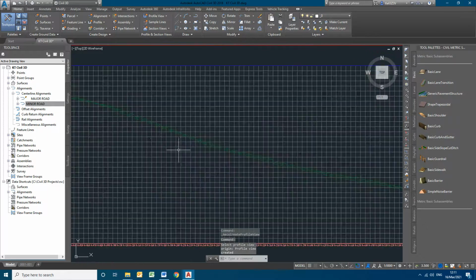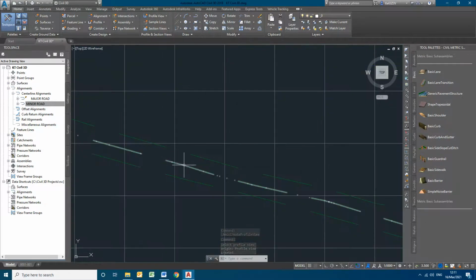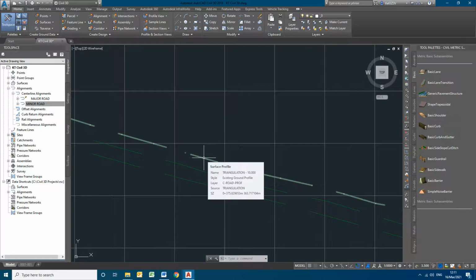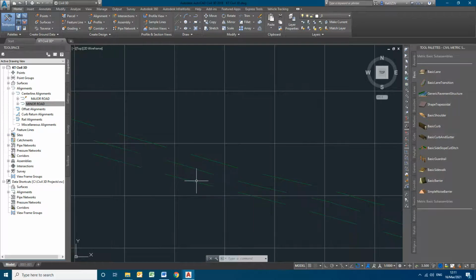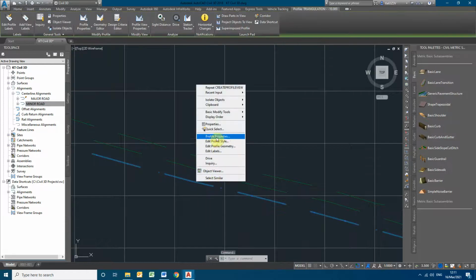So here you can see, this is our actual triangulation. Just moving the cursor near to the surface, you can see here the name as triangulation -10. So this is the positive offset, right side offset to say clearly, 10 meters. You can see here triangulation -10. This is the left side offset for the alignment on the ground.